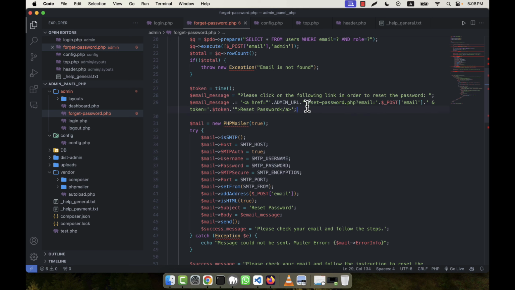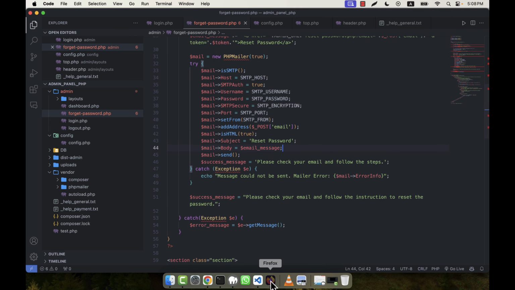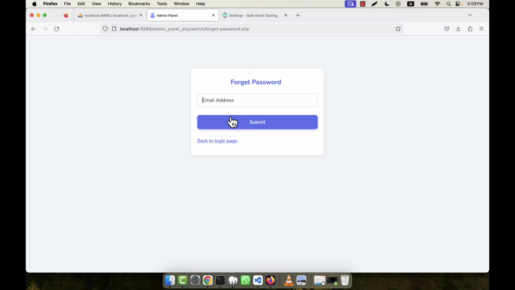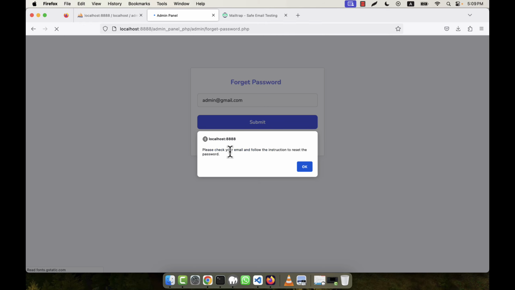So when admin will click on this link, he will be taken to the reset password.php page. But before going to work with that, let's check if it is working or not. I am just going to refresh it. So when everything is okay, submit. Let's check what is coming. Please check your email and follow the instructions.